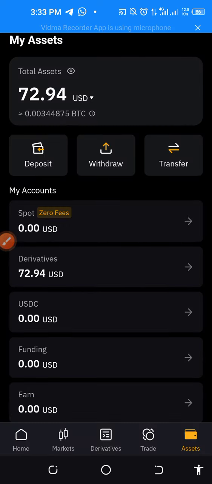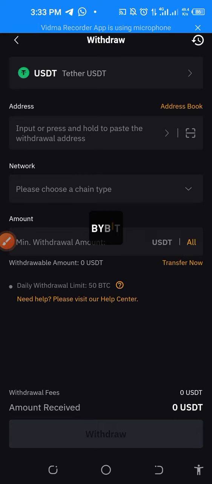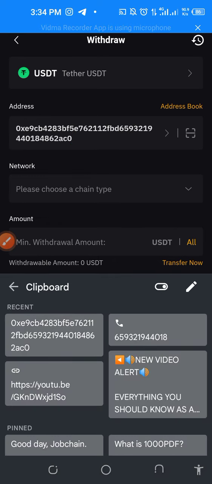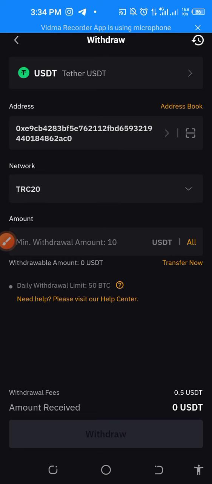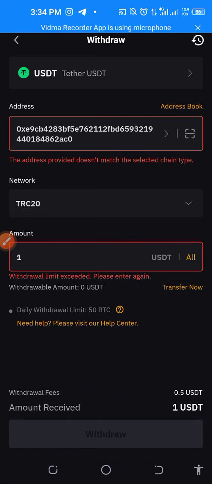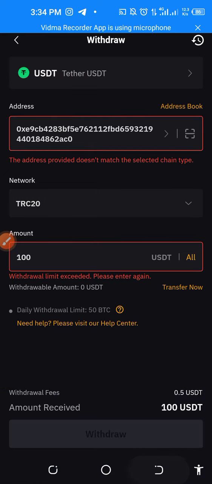The next button is withdrawal. You click on withdrawal. Same thing. Select the coin you want to withdraw, USDT. Then you remember that address that you copied. You come to input address here and paste it. Then it says select or choose a chain type. Remember I explained the chain to you, right? Is it TRC20, ERC20? Let's assume it's TRC20. You select it. Then you put the amount of the coin you want to withdraw. Is it 100 USDT? You put it there, and the next thing you do is click on withdraw.